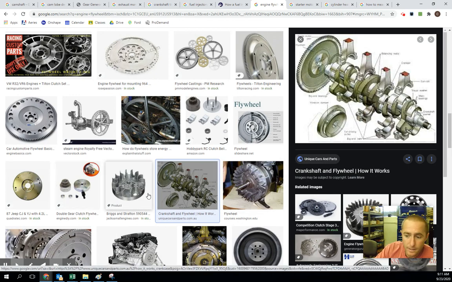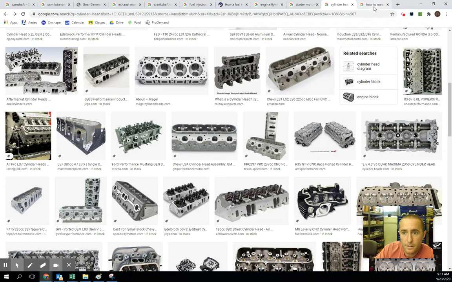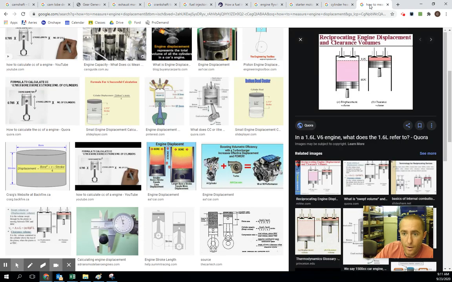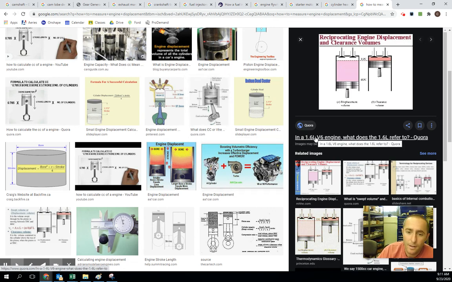The last thing I want to talk about today is engine size. All right. So how do they determine when they say Mustang 5.0 engine? Like, what does that mean? In this case, it's a 1.6 liter engine. What does that mean?